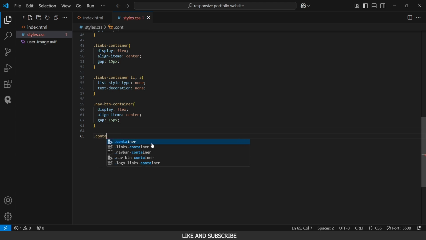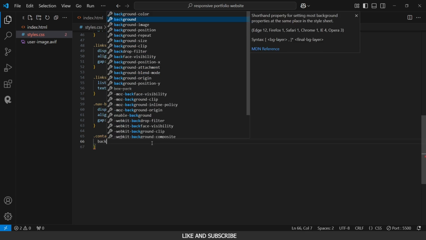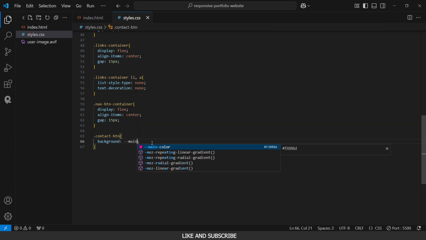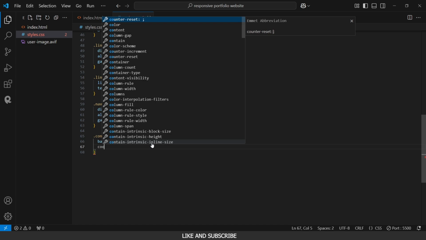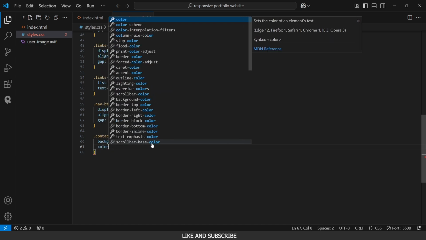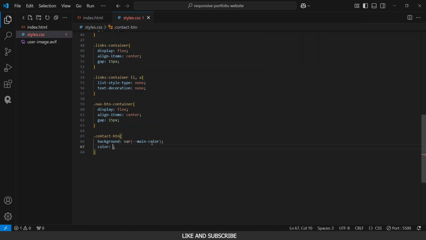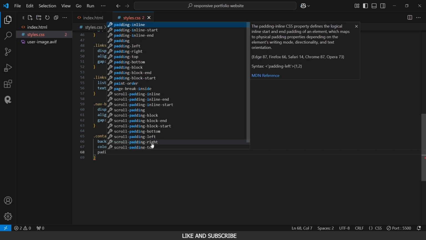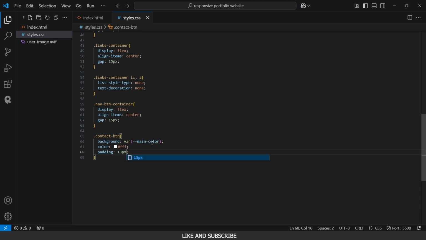We're going to target the contact button, and for the contact button we need to change the background, and the background is going to be main color. Then after that we're going to change the color to white. Let's use hash fff, that's white. And next we're going to set padding for our button, and the padding here is going to be 13px and 20px. And after that we're going to set border to none to remove border from our button, and after that we're going to set the width of our button to 120px.